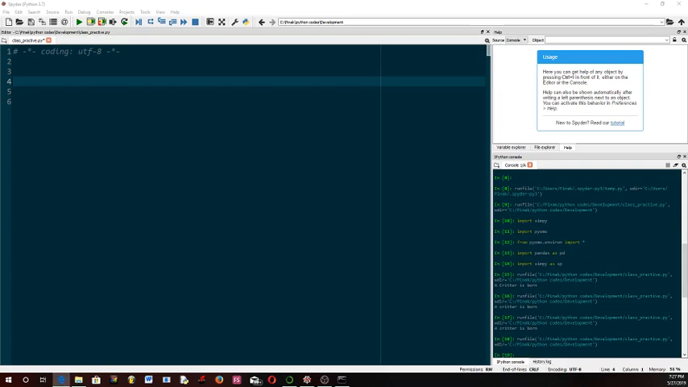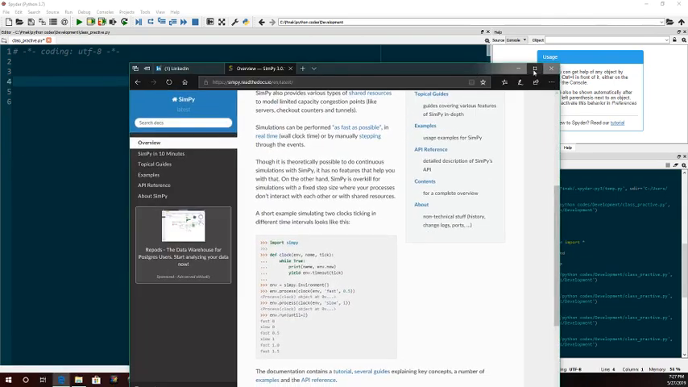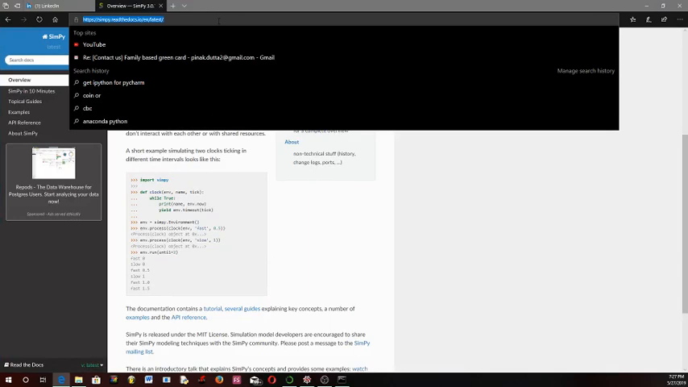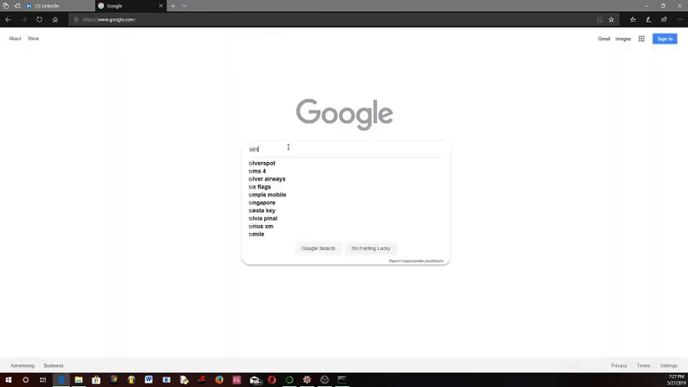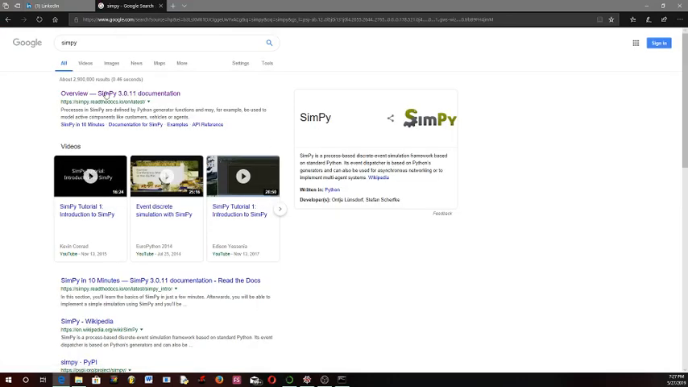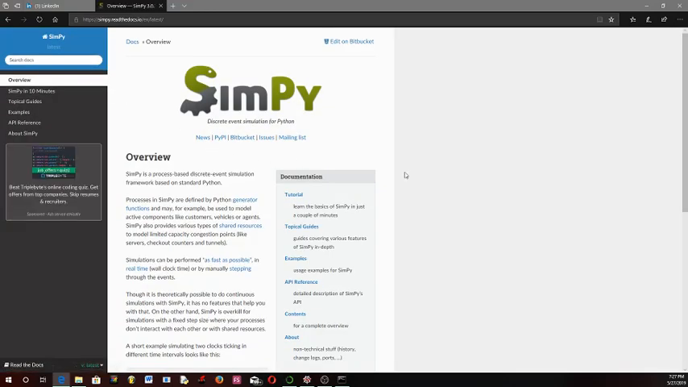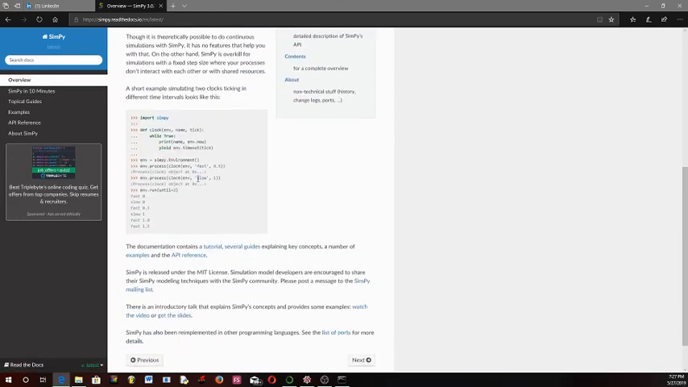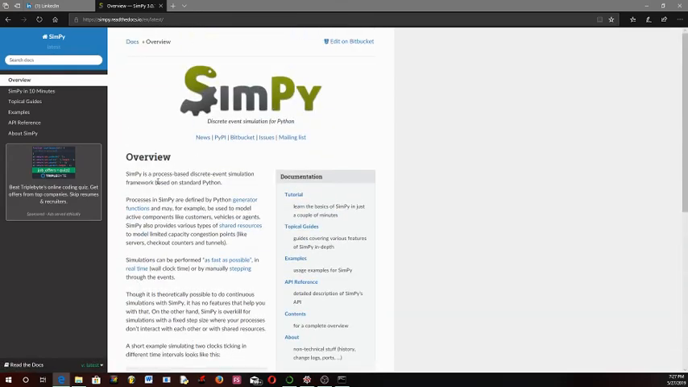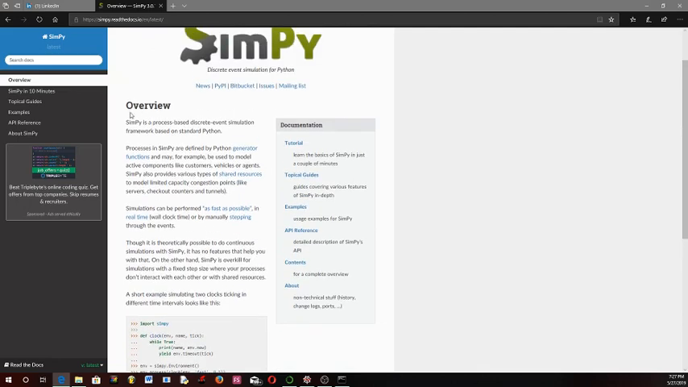So let me just pull up. I already have it pulled up, but let me show you where I got this from. I go to Google and just type simpy. The first link shows me where it is. So this is essentially a library. Let's take a look and see what this is.